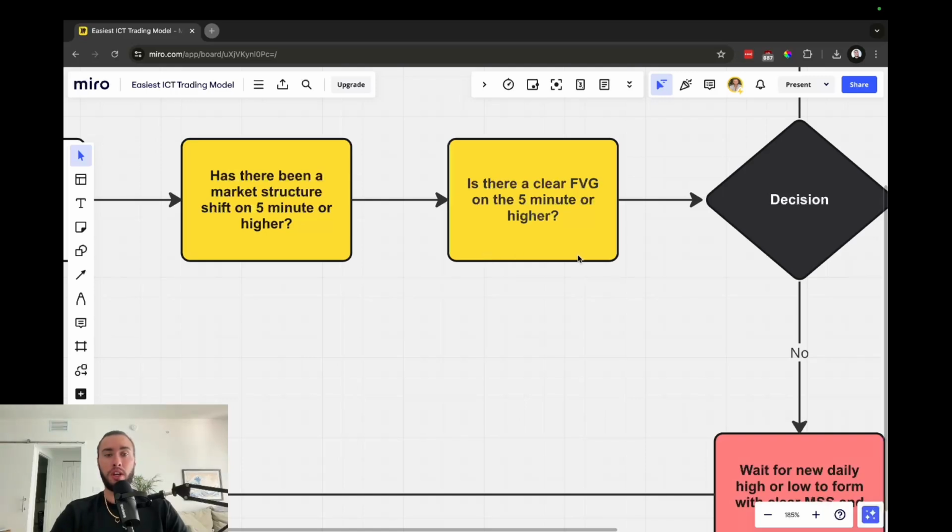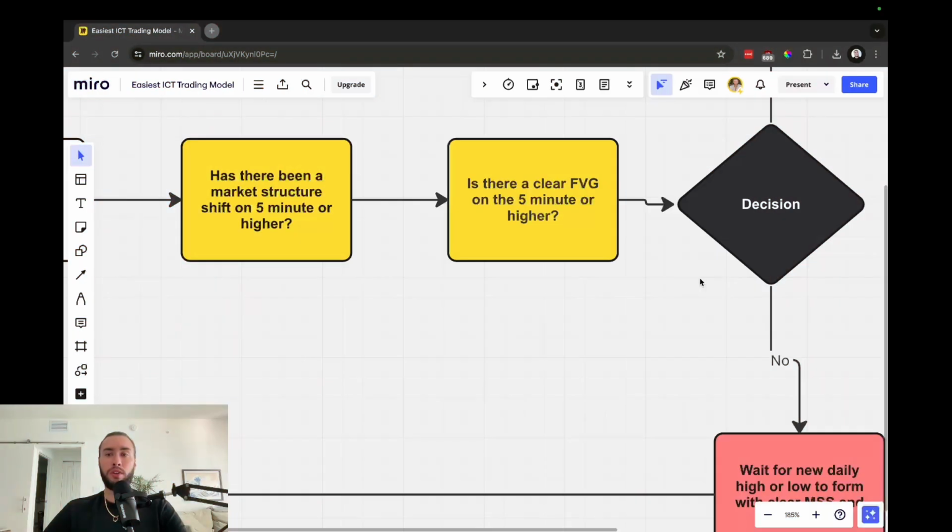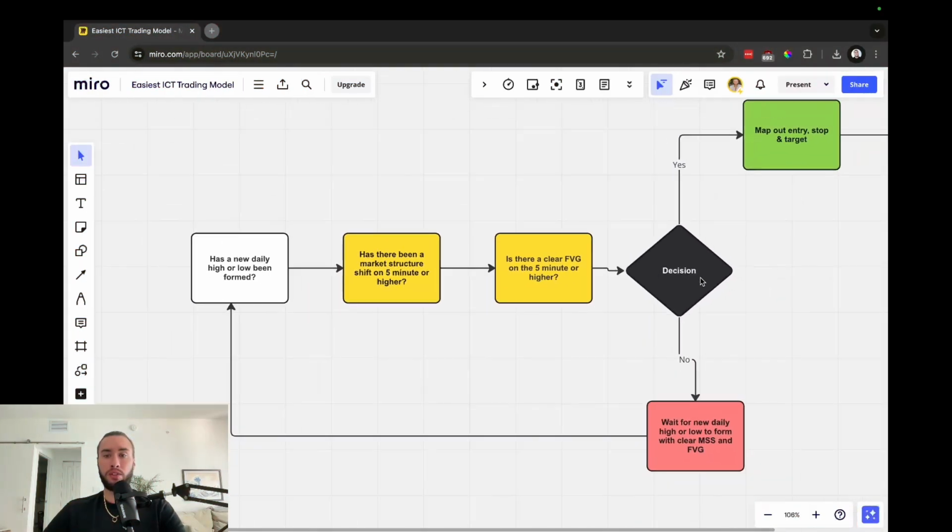So after we've run the daily high or low on the current day, and there's a market structure shift on a 5-minute or higher, and there's a clear fair value gap on the 5-minute or higher, at that point, you're basically faced with a decision. What do we do from here? Is all of that true? If so, then you're going to go to yes. If that's not true, then you're going to go to no and basically repeat the same steps until it happens again. So let's say in this example, all of this is true.